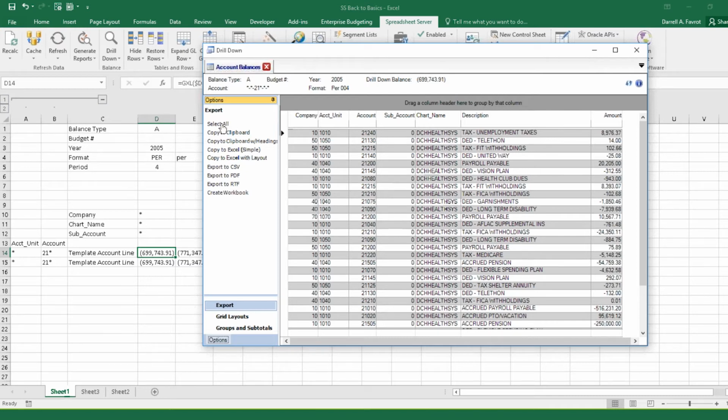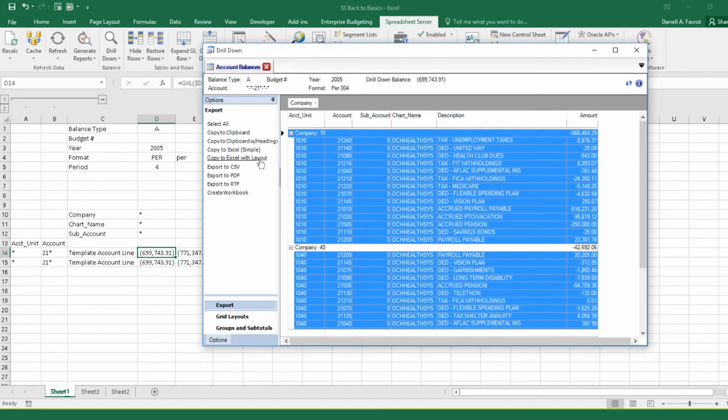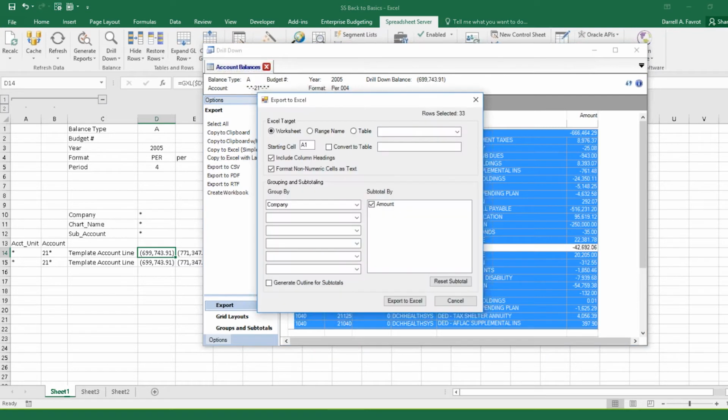So you'll notice here I do have the select all and also the copy to clipboard information here. So I have multiple ways of selecting the data that I'm interested in. Well, I'm going to go back and do my grouping based on company. And I've decided I want to export my data based on this grouping. I'll simply come here and do select all, copy to Excel with layout, and I get a dialog panel.